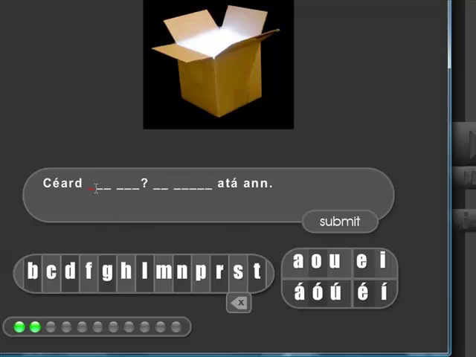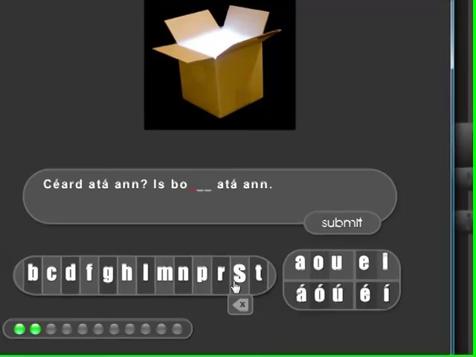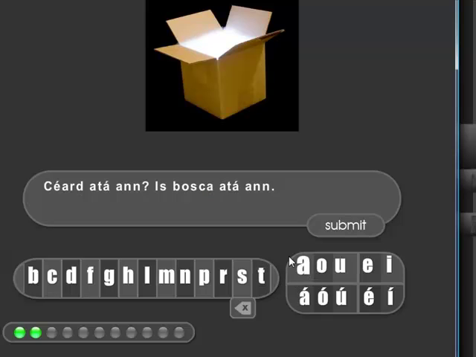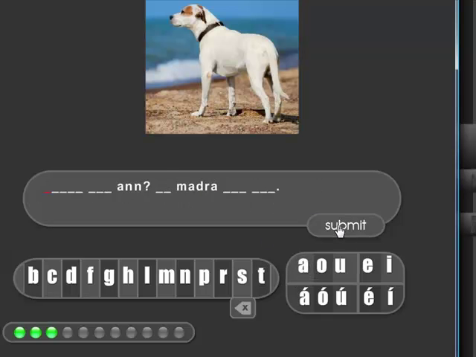So céard atá on agus céard atá teach is bosca atá on. One more, céard atá on is bosca atá on.